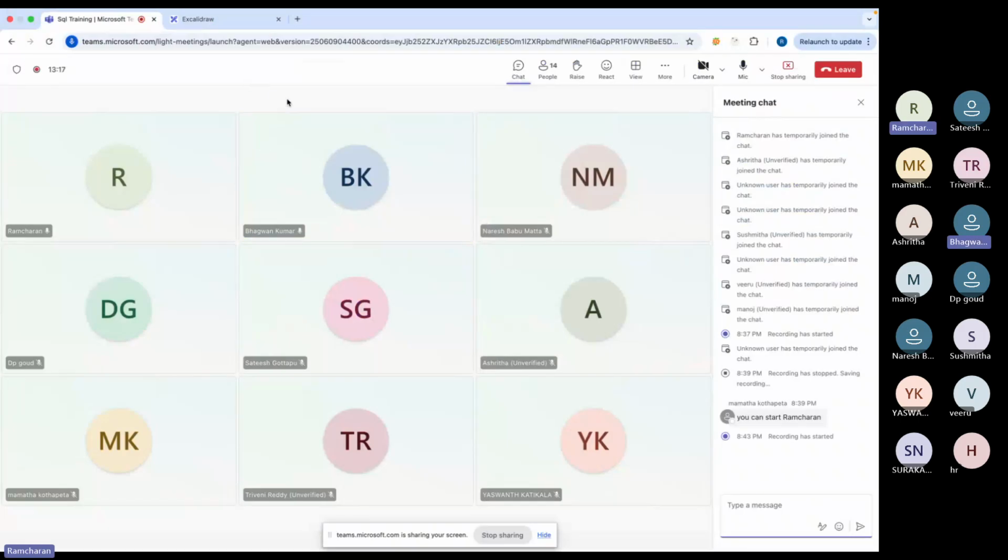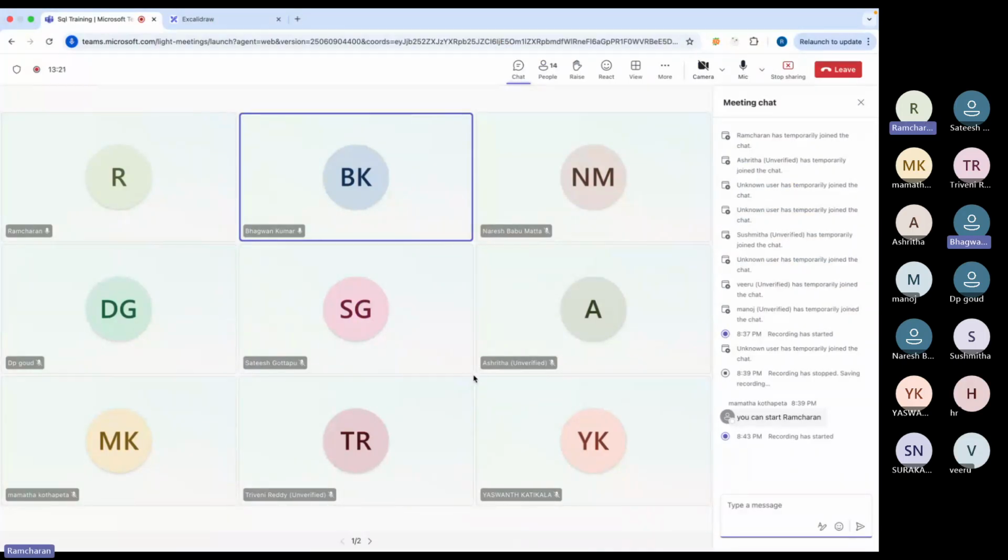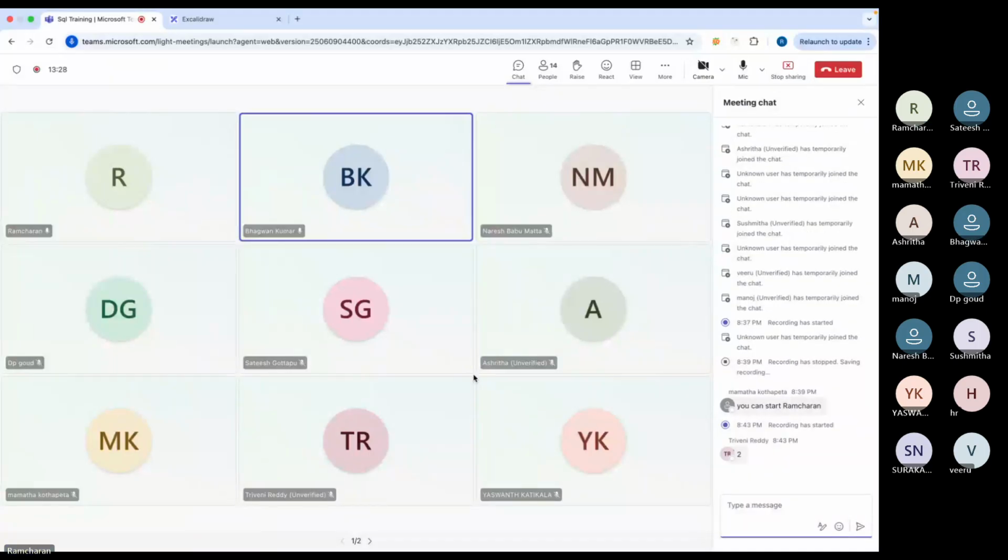How many ways can we create a component? Functional component, class component, and component composition, child components. No, only the first two you have said, right? Those two are correct actually.